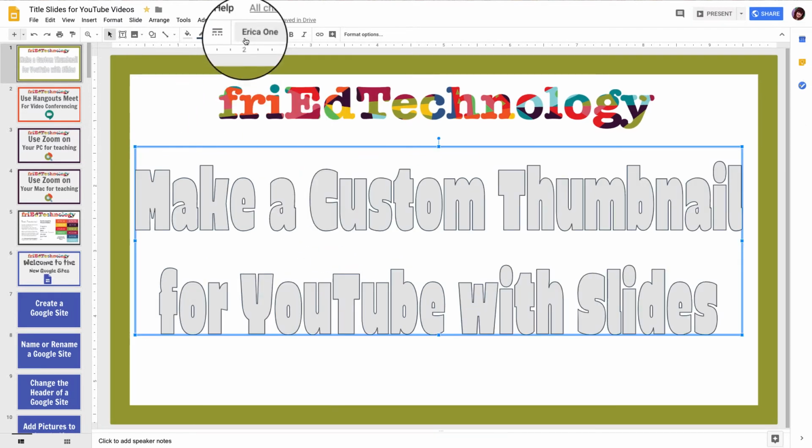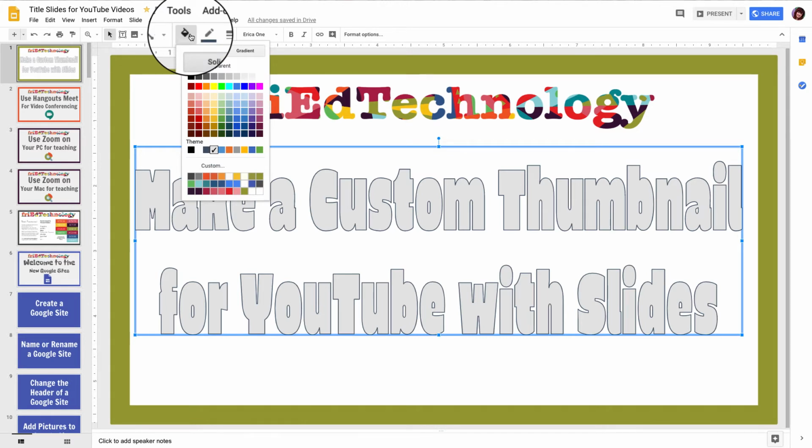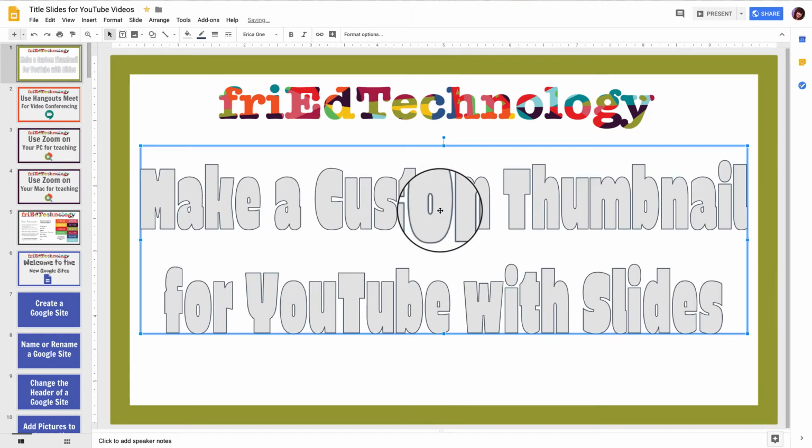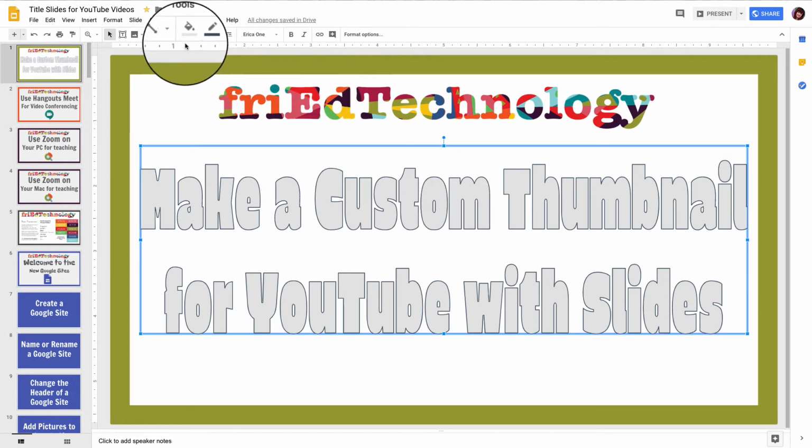All right, I decided to use this one called Erica One. And now that I've got it roughly in place where I want it, let me make it more in the center. You can see how when I move it right to the center, I get that crosshairs in the middle of it. So that lets me know that it's right in the place where it should be.